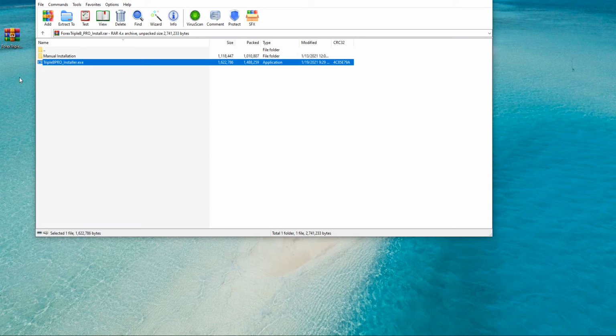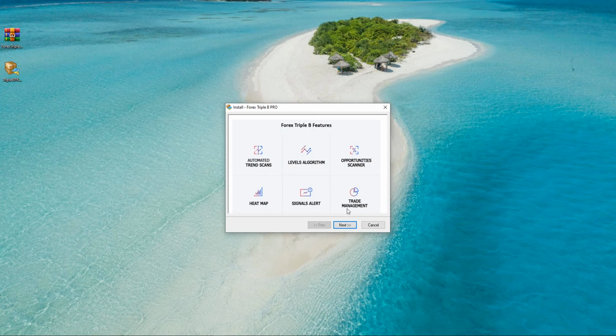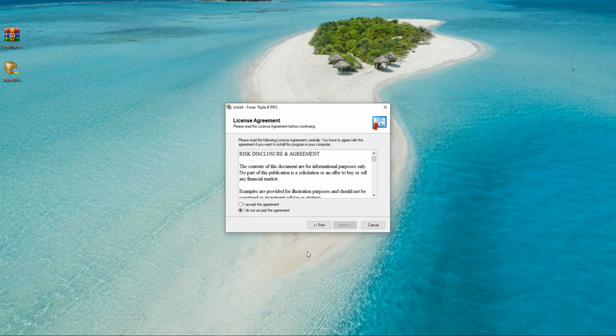So what I do is I just take it out and then follow the installer. Double click, yes. Basically what we have to do here is click next, and we have to make sure, of course, that every MetaTrader is closed. I had one open, so now I close it. Accept the agreement, next.